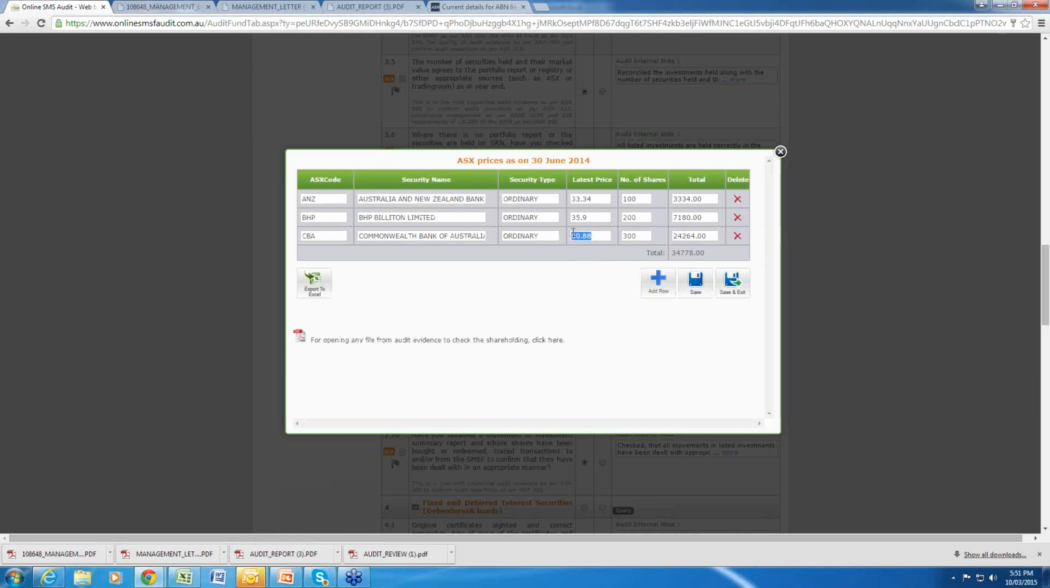CBA was, I think, $69. Sorry, I don't recall, but whatever the figure was, now we have the new figure, so it's $80 now, and we have 100, 200, and 300 shares. If the quantity has changed, it's very simple. Just change the quantity. If we have sold more or bought more, and on 30th of June we've got more shares, we just change the quantity. Now the new figure matches your balance sheet figure, so it's very simple to change anything.